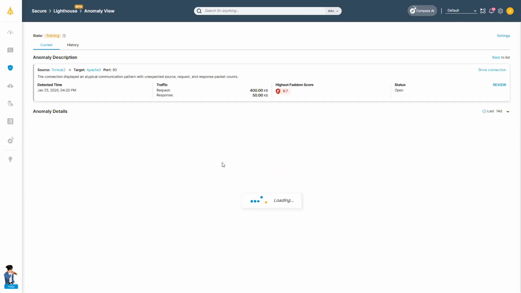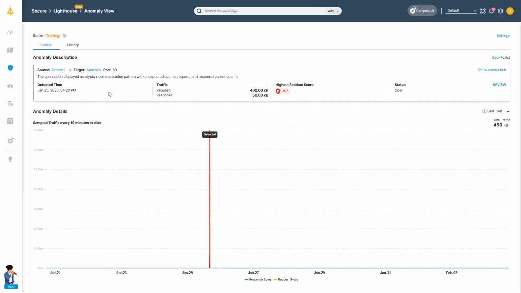So if I click on one of them, we can start to see the source was Tomcat 2. The target was Apache 3, port 80. And we know exactly what it was. It occurred, I think, about a week ago at 4:20 p.m. And the connection displayed an atypical communication pattern with unexpected source, request, and response packet counts. And you can see the traffic, the request, and the response. And you can see when it occurred.